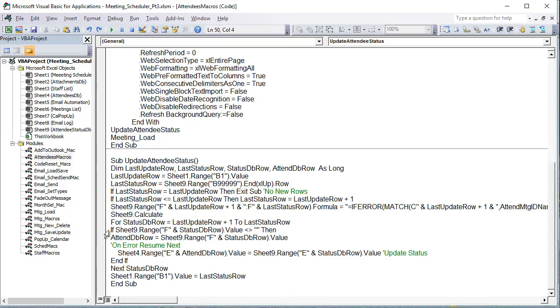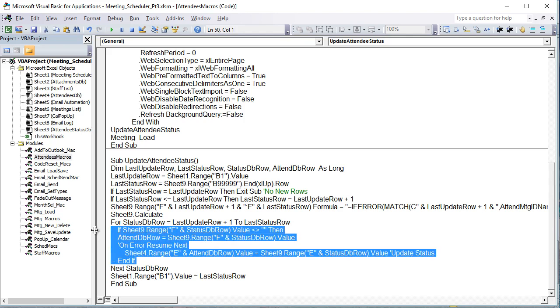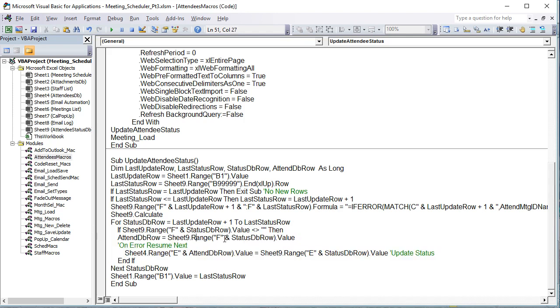So we're going to start our loop right here. Let's expand this a little bit, move it out, tab it over so we can see it. If sheet 9F does not equal 0, we want to make sure it equals a value, then the attendee database row equals sheet 9F in the status database row. So we need to set that row because we need to know the row.